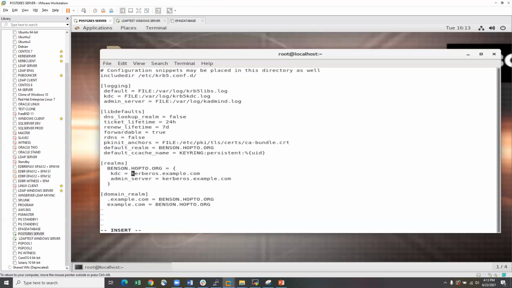and my KDC. Where is my KDC? I need to specify where my KDC is. And we know that our KDC is in ldap.benson.hub2.org. Right. Since I'm going to specify the same thing here, I'm just going to copy that out. And I'm going to specify the same thing here. And over here, this is going to be the same, benson.hub2.org. This is going to be benson.hub2.org. All right.